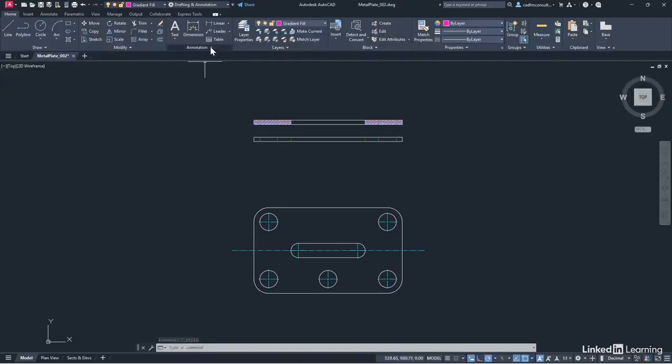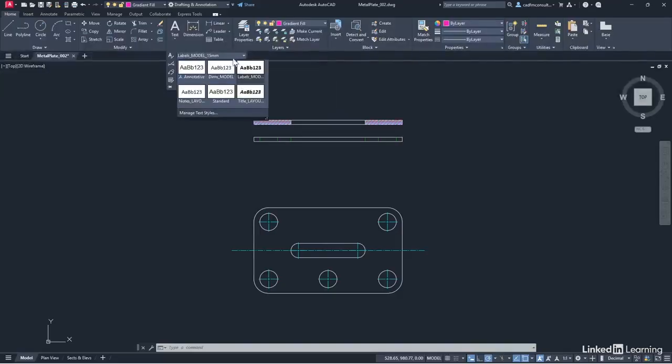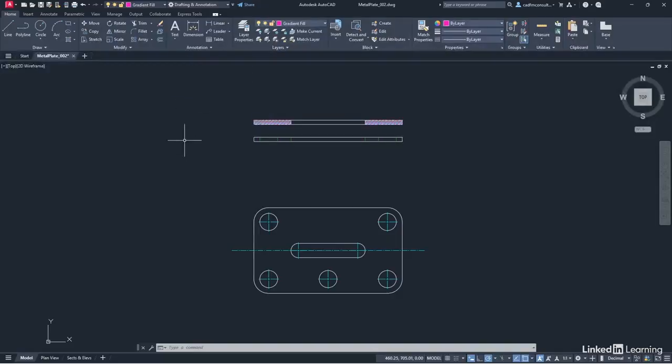Now, if I go to the annotation flyout here again, you can see labels model 15mm. If I click on this flyout arrow, there's all the styles with little previews in the drawing itself. And we want to be using labels model 15mm. There's the preview of it. And that will make that the current text style in your drawing.